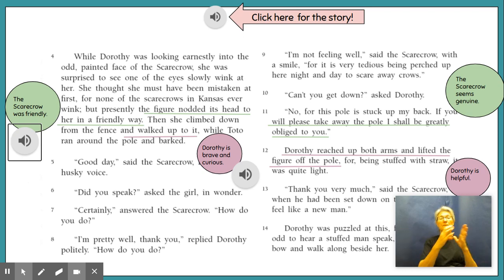In paragraph 4, I underlined the part where it says the figure nodded its head to her in a friendly way. I know that this, in my head, makes me think of someone who is nice and friendly, because if that scarecrow would have scared her instead, that wouldn't have been so nice. So the fact that he greeted her in a kind and friendly way made me think that the scarecrow was friendly. So I underlined that.